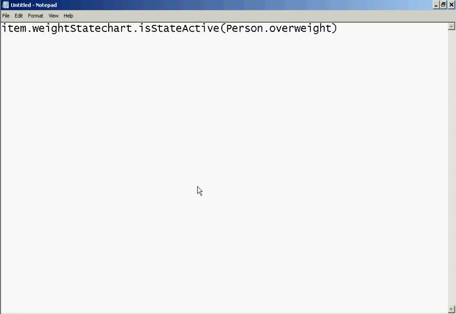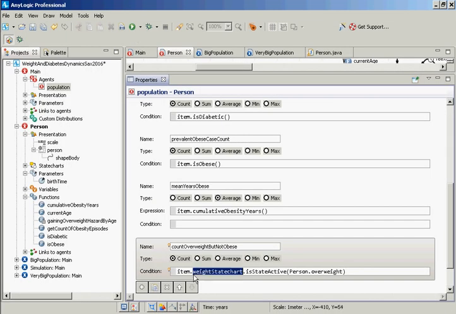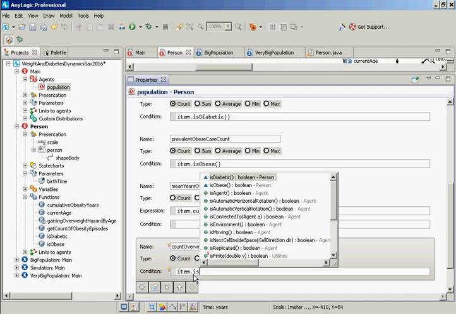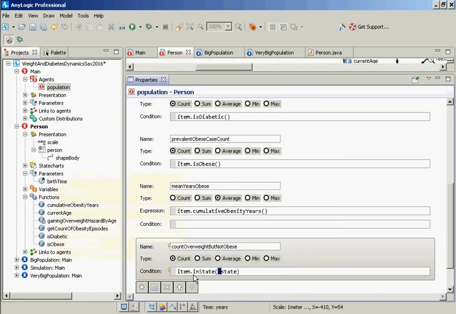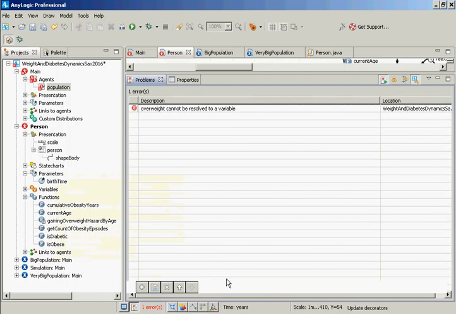Cool thing you might be interested in. You don't actually have to say state chart that is state active anymore. You can just say item.in state. They have a shorthand method for it now. You can see. I can't remember if that's the exact name. I think it's just in state. Yeah, there you go. Okay, that's nice. You still need person not overweight for that? Yes, you need person not overweight, I think, because otherwise it doesn't know bugger all.